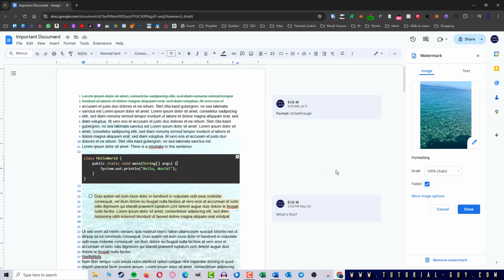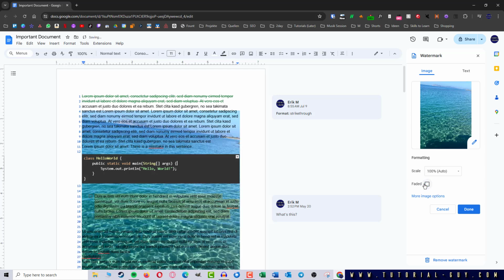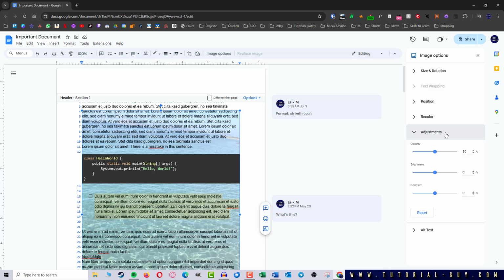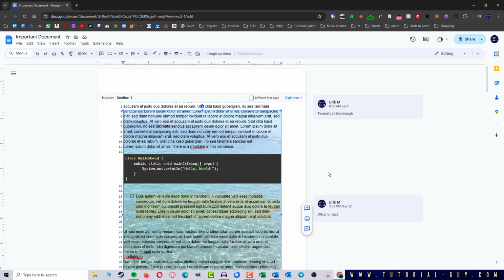If I want to adjust this more precisely, I first uncheck the box, click on More Image Options, and here I can set the opacity as well as the brightness and contrast. For this example, an opacity of about 50% should be fine. Once I have finished, I close the menus and I have inserted my watermark in Google Docs.